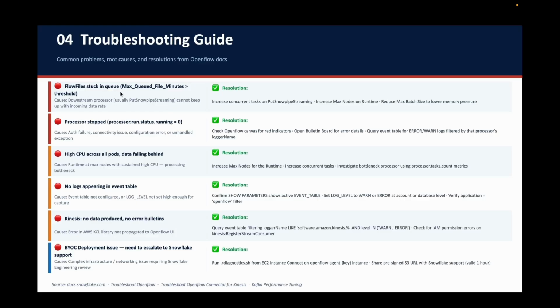Flow file stuck in queue, which means max queued file minutes is greater than the threshold. It could be because the downstream processor cannot keep up with the incoming data rate. So what do you do to resolve that? Increase concurrent tasks on the put snowpipe streaming processor, increase max nodes on the runtime, or reduce max batch size to lower memory pressure.